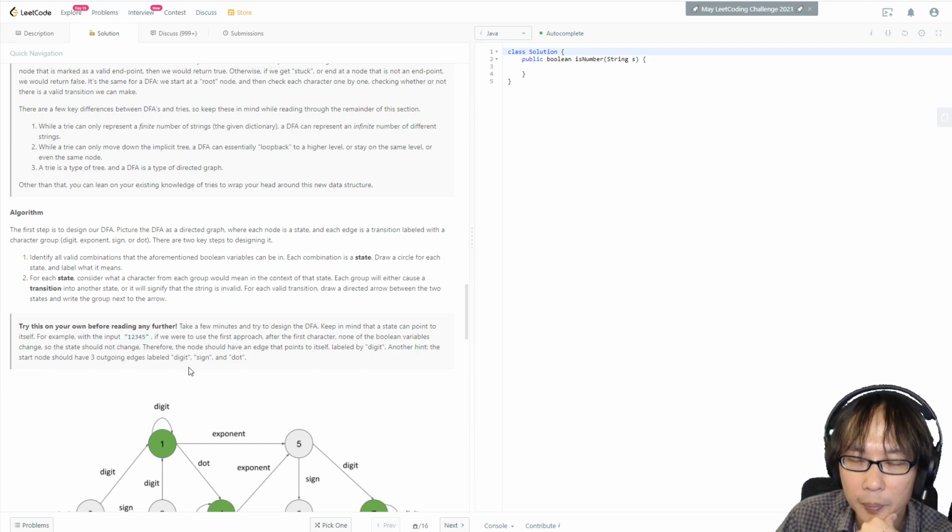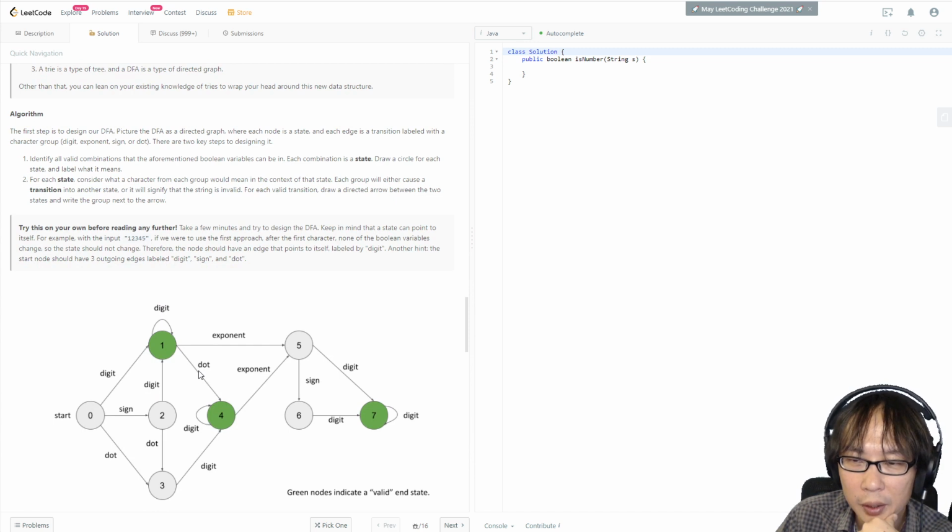So yes, I understand that. And the green node indicates a valid end state. Okay, so yeah, they have 3 end states. Yes, that's what I thought, but I cannot come up with this. Not to mention in the interview setting though. Oh my god. When you need to draw something in a coding interview, that's insane.